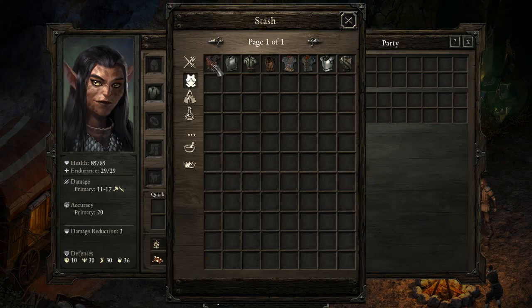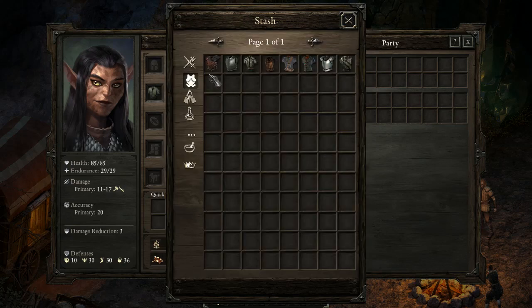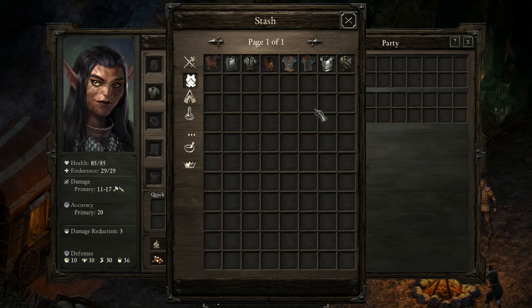What's number 5? I think hide armor is next. Yeah, hide armor has a DR of 5. As you can see, the recovery speed goes up 5% every point of DR, and hide armor is strong against pierce and freeze, but weak against corrode. I think leather armor's next. Yep. Leather armor's good against slash and weak against corrode. Lots of armors are weak against corrode, actually.